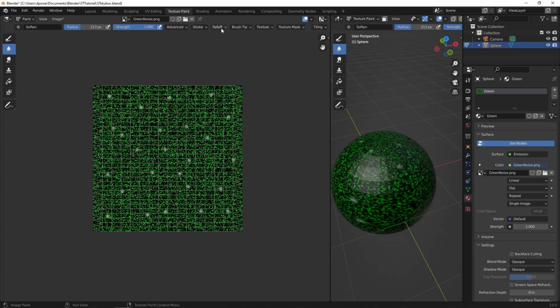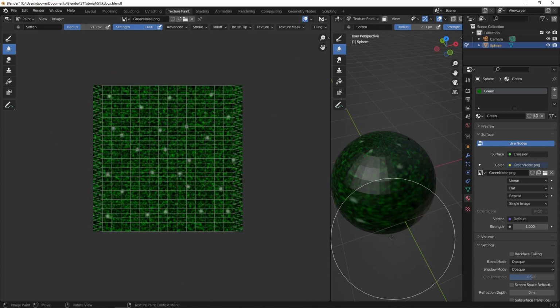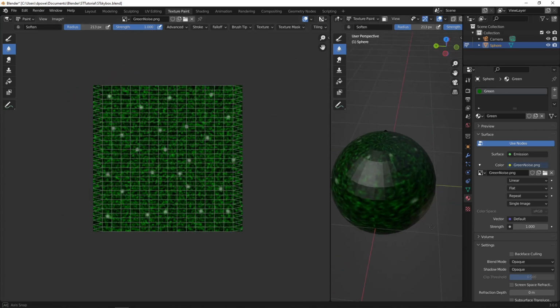We want the falloff to be this one, because if the falloff is like this, the strength of the soften is going to decrease as we get closer to the edge of the brush. With this one, the strength is consistent. So click once and then twice, and then you should have something looking like this, and that's what we want.